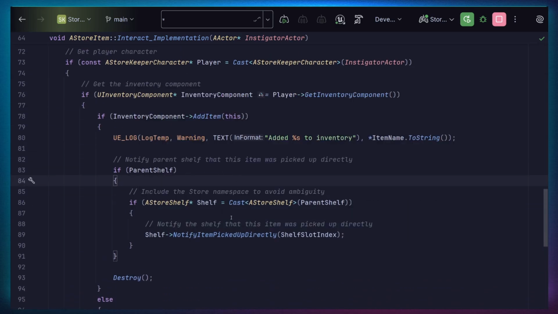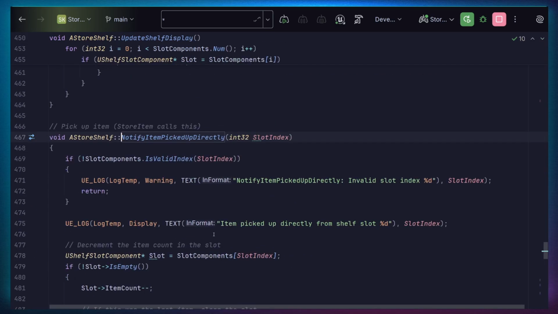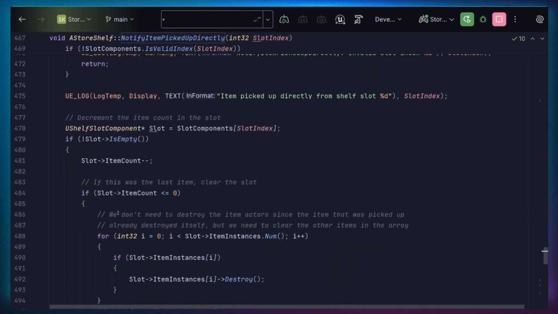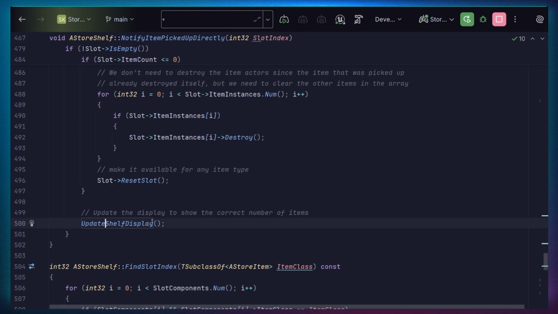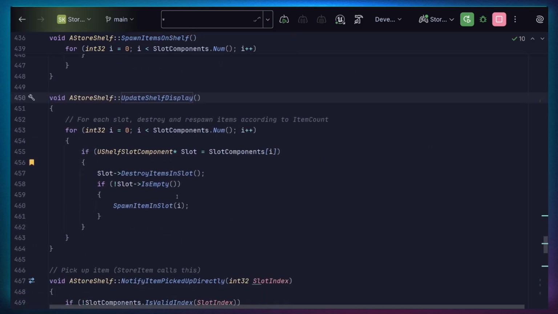So what it does is it notifies the parent that something is removed from the shelf. And then we are again doing the rendering stuff. Basically, the shelf has to remove that particular item from the shelf. And yeah, that's it. And update shelf display is a handy method so that things get rendered again. And yeah, that's all.